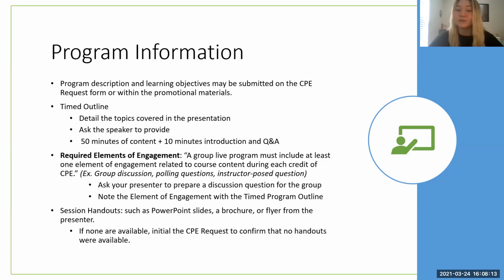And then we also need the program information that includes a timed outline, and that outline should include everything that you're doing within that 50-minute period for your 1 credit CPE. And then elements of engagement. So typically for a group live program, you'll do a group discussion or a Q&A or polling questions. So you'll just need to indicate what element of engagement you use during the program. And then if you have any handouts such as slides or brochures or flyers, you need to include those as well.